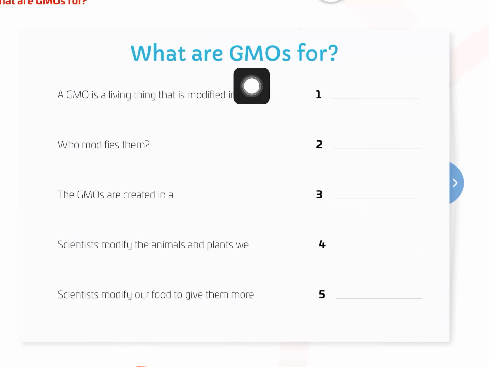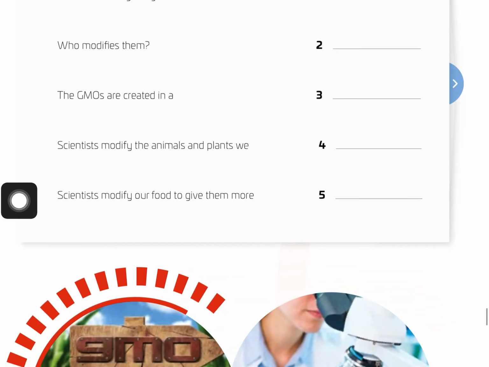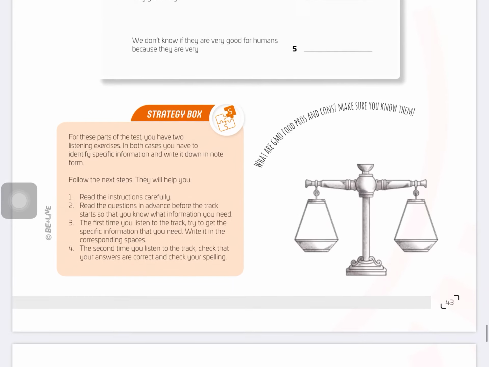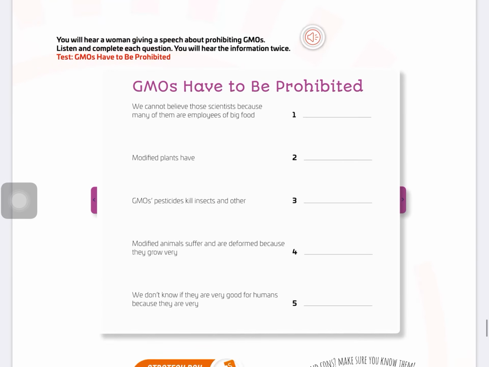So, what are GMOs for? We have the sentences and we are going to complete them with the words you heard. In the same way, on page 43, we are going to do a little test to complete each question by listening: GMOs have to be prohibited. Just remember that you are going to have this audio file on the platform.